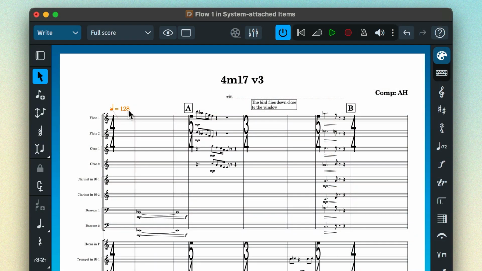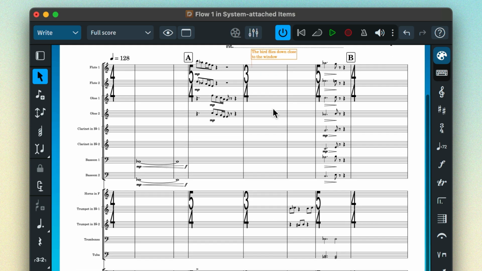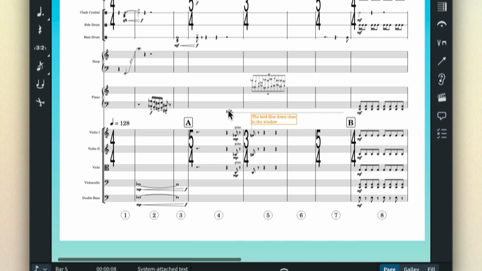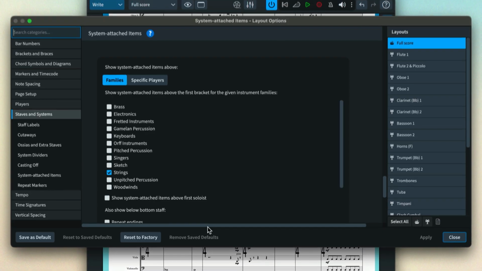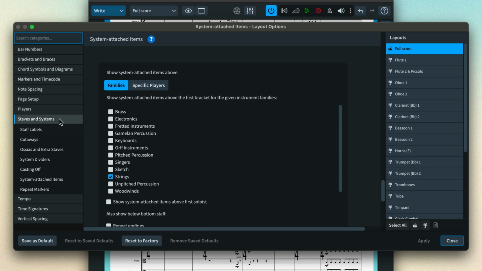By default, system-attached items, such as tempos, rehearsal marks, repeat ending lines, and system text, appear above the top staff of a score, and optionally above the first staff of specified instrument families. This is set in Layout Options on the Staves and Systems page in the newly renamed System Attached Items section.